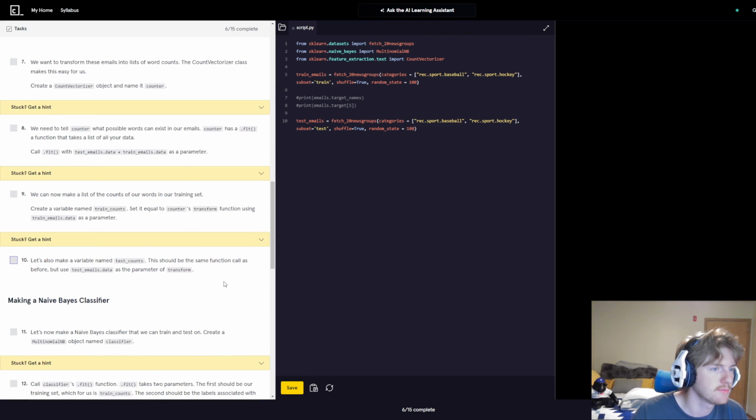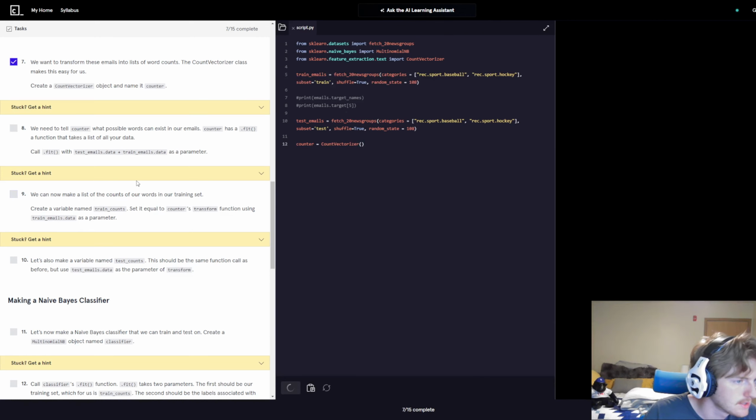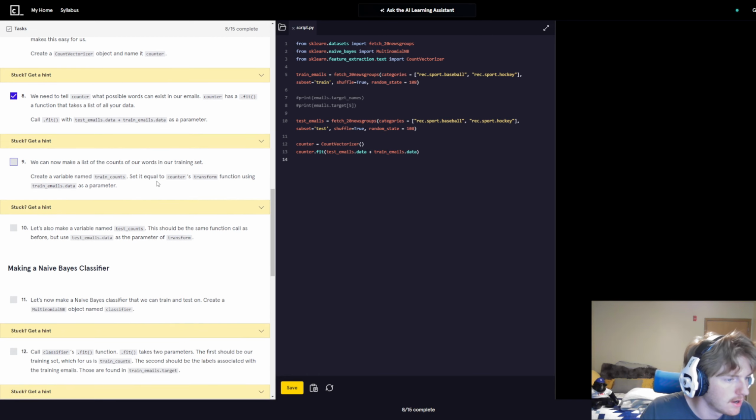Counting words. We want to transform these emails to a list of word counts. The CountVectorizer class: create a CountVectorizer object. We can do that by making counter equal to a CountVectorizer object. That's that. We'll need to tell counter what possible words can exist in our emails. Counter has a .fit function. Yep, so we can do counter.fit with test emails.data plus train emails.data as a parameter.